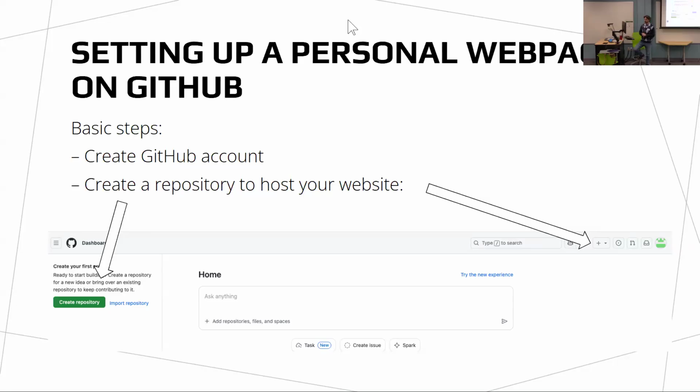So maybe we should wait. Okay. So assuming you've made your account, this is a screenshot of once you've logged in. This is probably what you're going to see on your home screen. And I can even show you on my account.